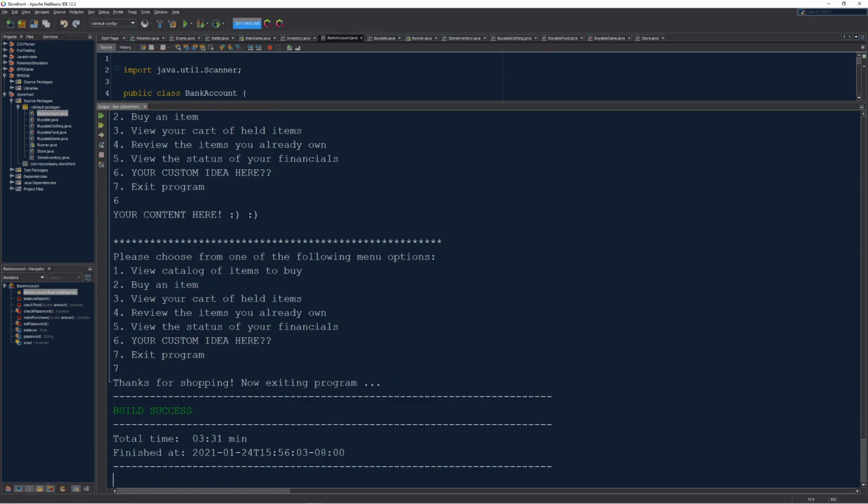So what I have here is a catalog. I can buy things from my cart if I hold on to it. I can review what I've bought. I can check on my bank account, and I can exit the program.